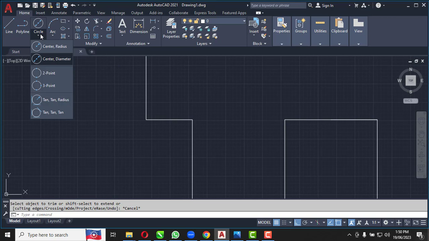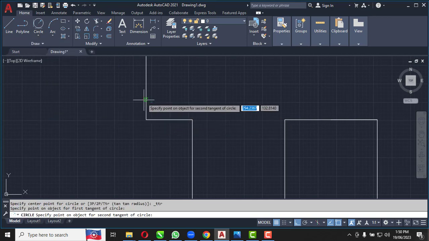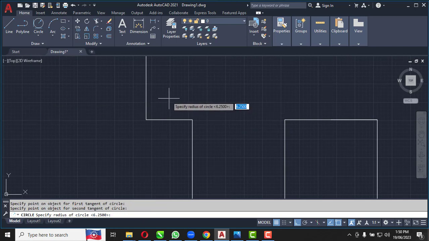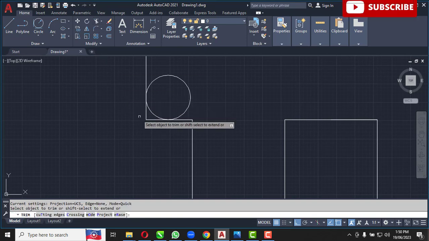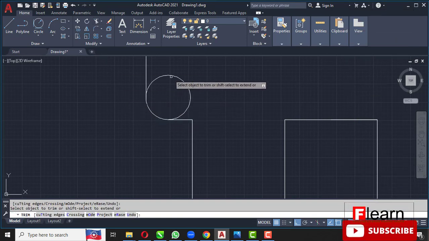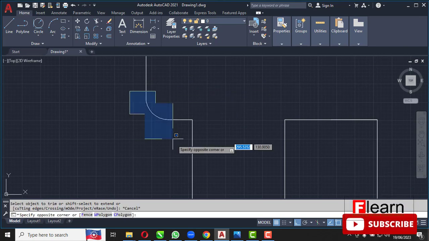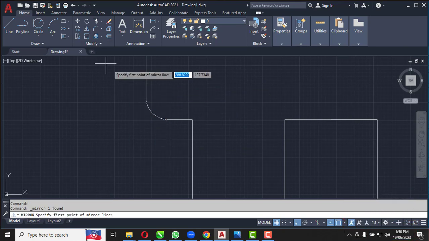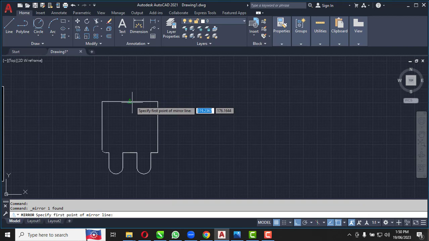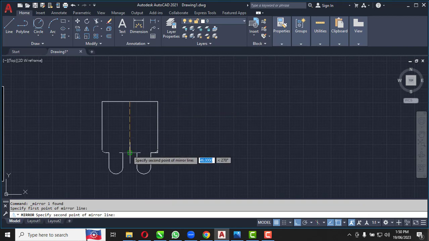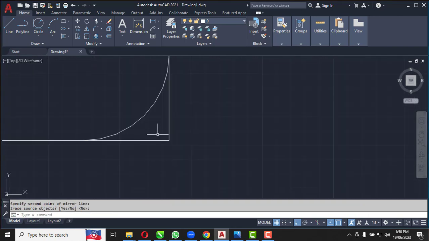using circle, tan tan radius. I'm going to use 3 millimeters, enter, trim this one and this one here. Escape, select this one and mirror, midpoint, enter, trim this one and this one.